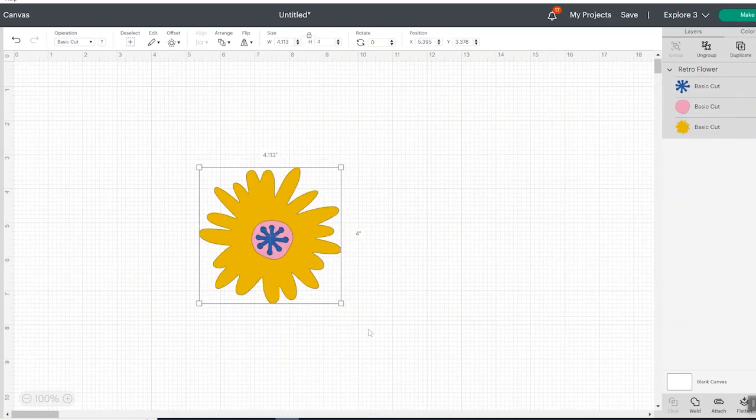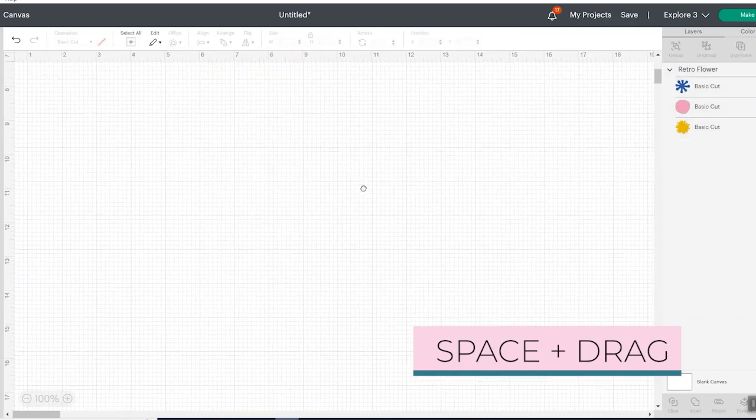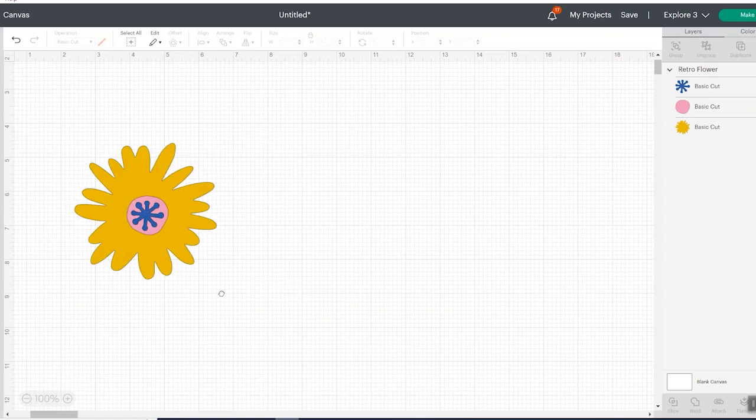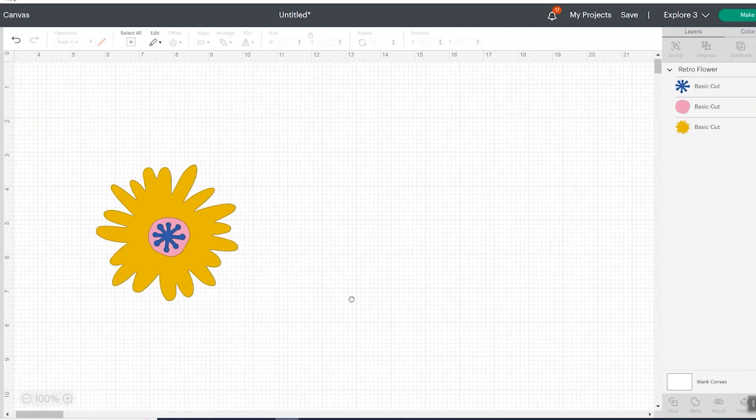If you want to pan around the canvas, hold the space bar down and then drag around the canvas. And you can see that my cursor changes to a hand, and I can then pan around the canvas itself by holding the space bar down.